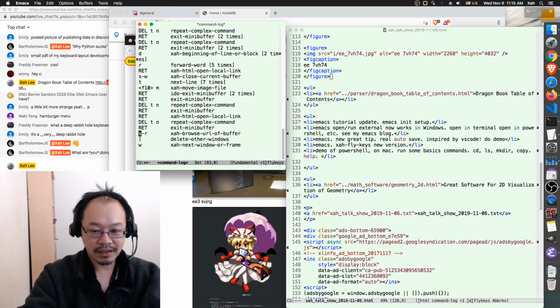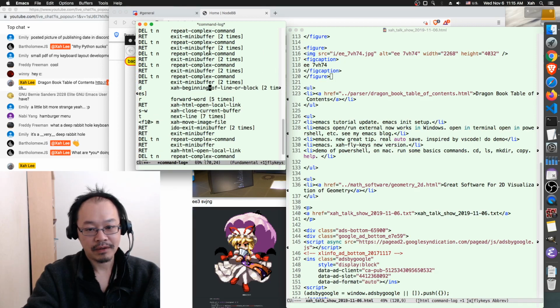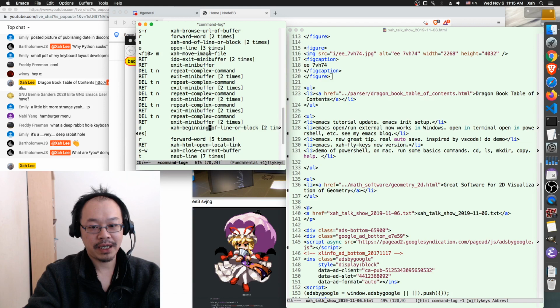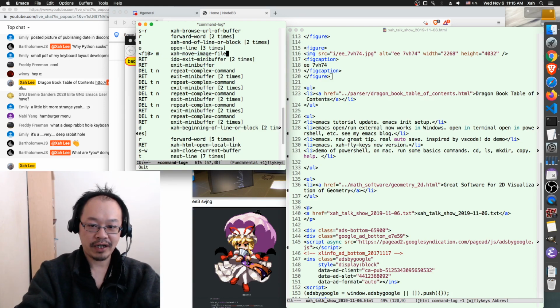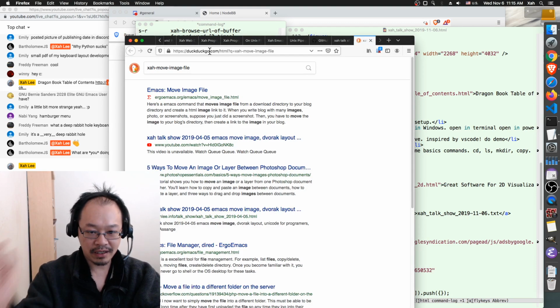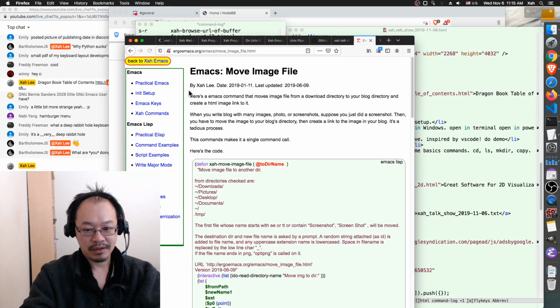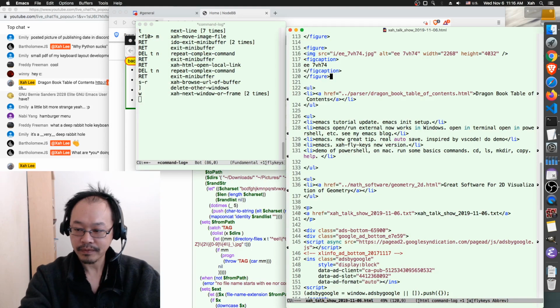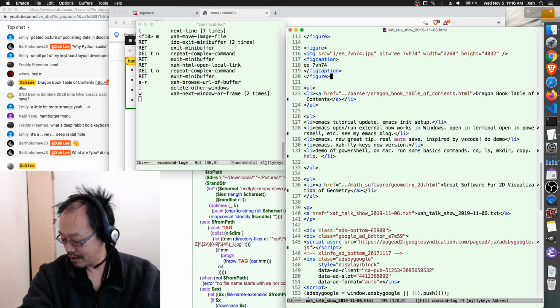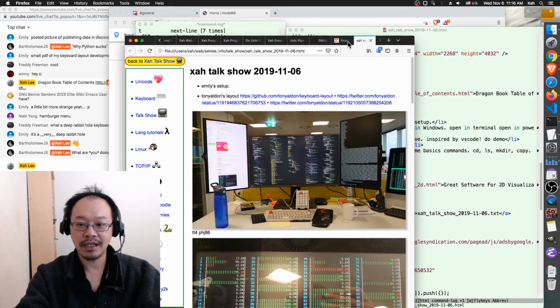So what is the command called? Repeat complex command. xah-move-image-file. So that's the one, xah-move-image-file. I don't think it's on my website, because it's on my GitHub though. Oh, there it is, xah-move-image-file. So if you are an Emacs user, you can use that. Okay, so I did a lot of Emacs.